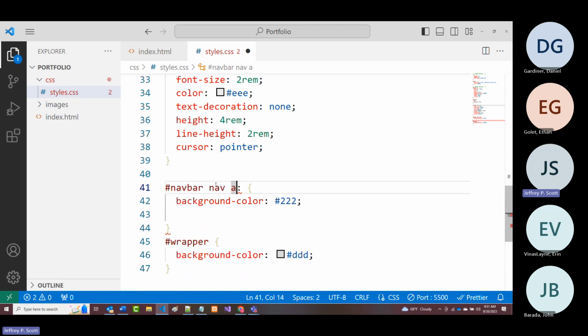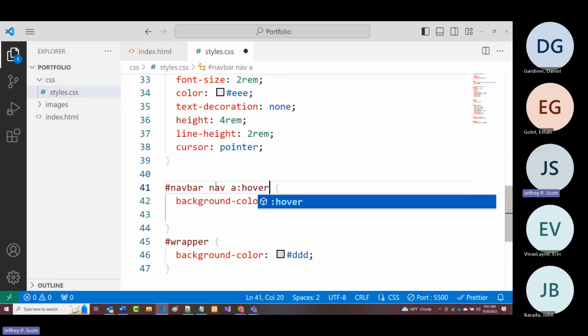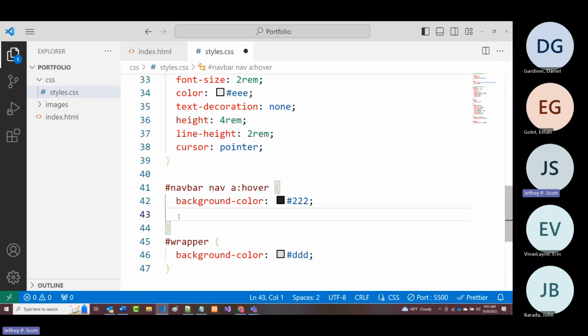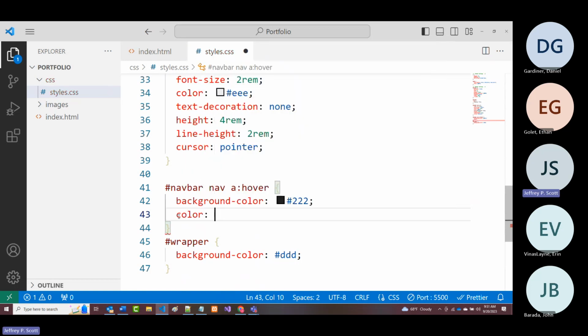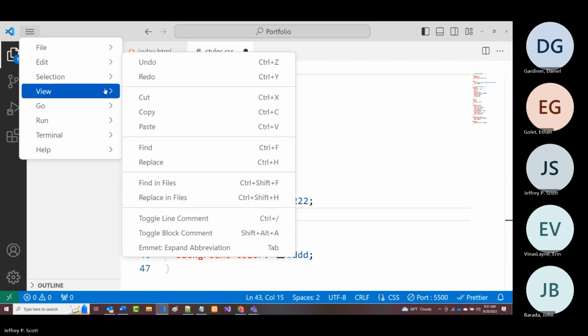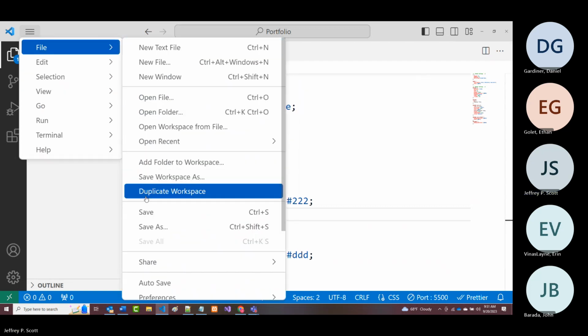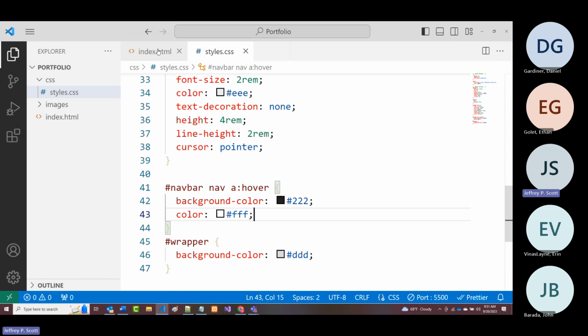I didn't say hover. There we go. All right. So the background color is now set and our text color is now set. So again, let's do this first. Let's save it. And let's look at it.